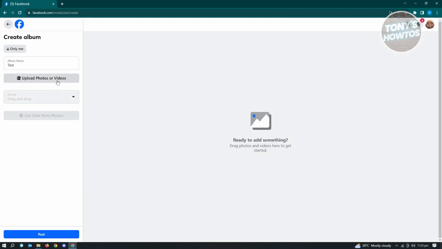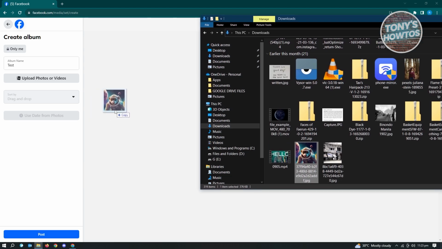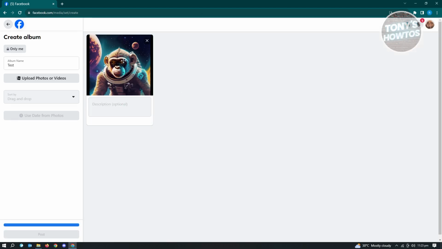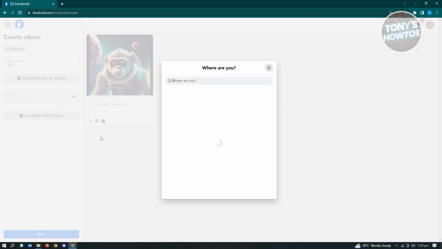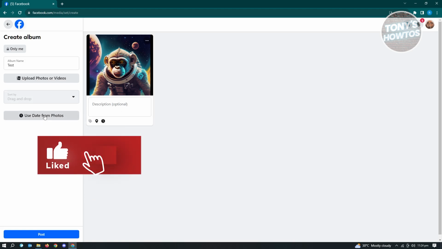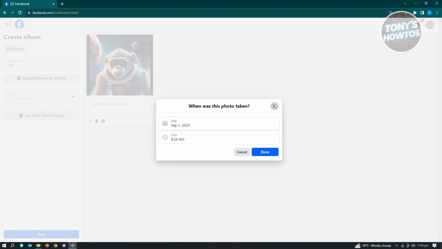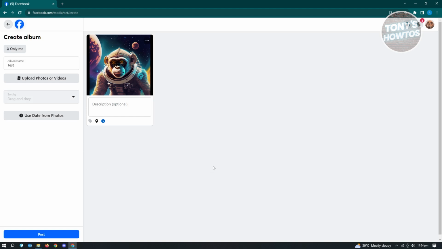Now, from here, you can either choose the upload photos or videos option, or you can just directly drag your photos onto this screen. Whenever you've done that, as you can see, it's going to directly upload that photo into this album. You also have the option to add a description. We also have the location option here, and the time in here. You could go ahead and use date from photos if you want to edit the date for that specific photo. Once you've uploaded your photos, just click on post.